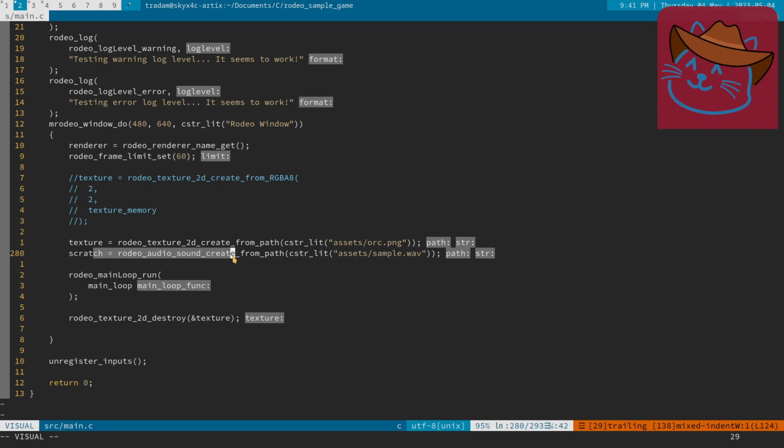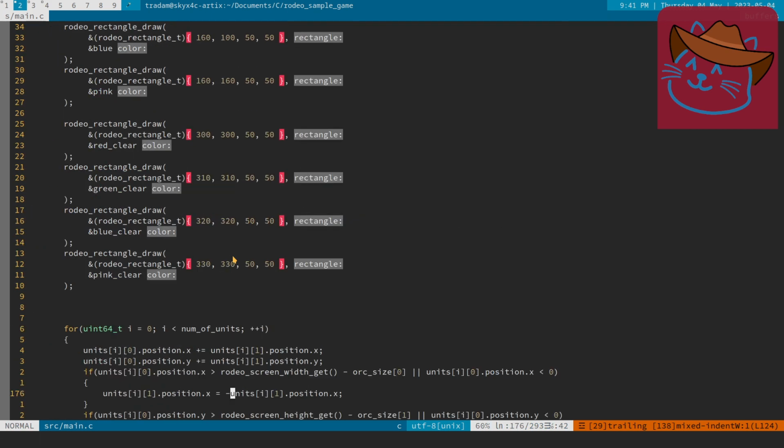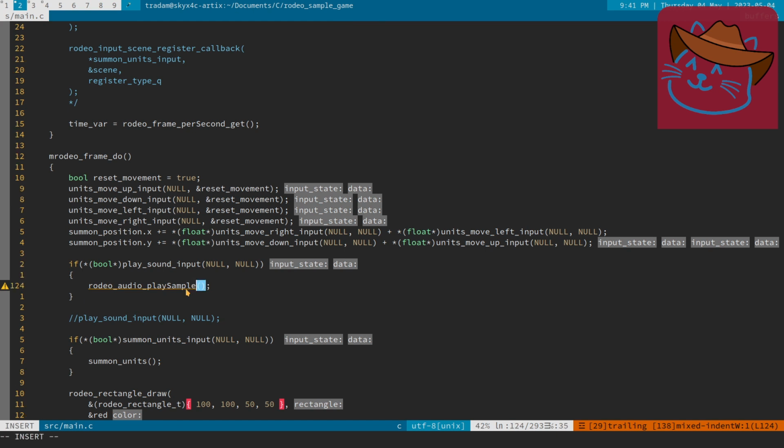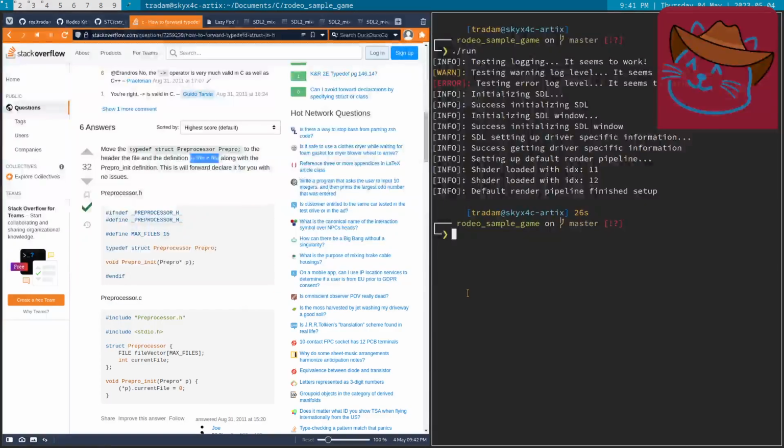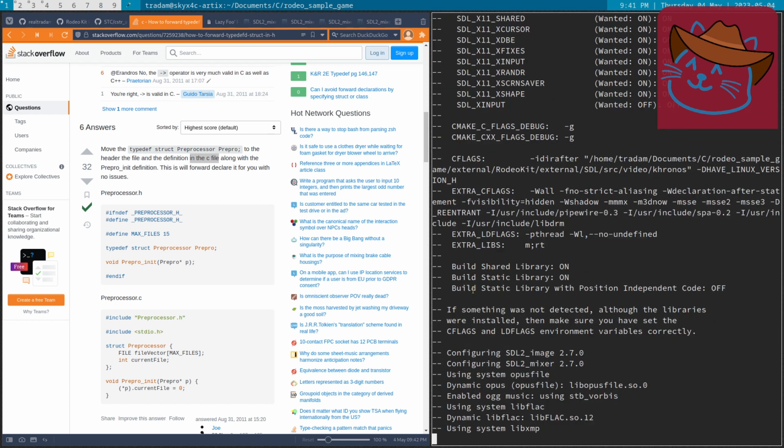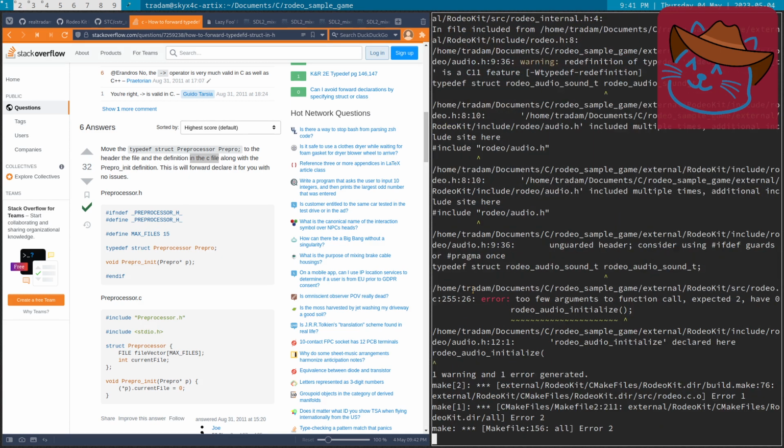So then we have the scratch created, and then we can scroll back to where we play the sound. So I'm going to do sound play scratch, -1 or something, whatever. And now the game should do exactly the same thing it did last time, and there'll be literally no differences. So yeah, it's great. If there's no differences, then we just succeeded.